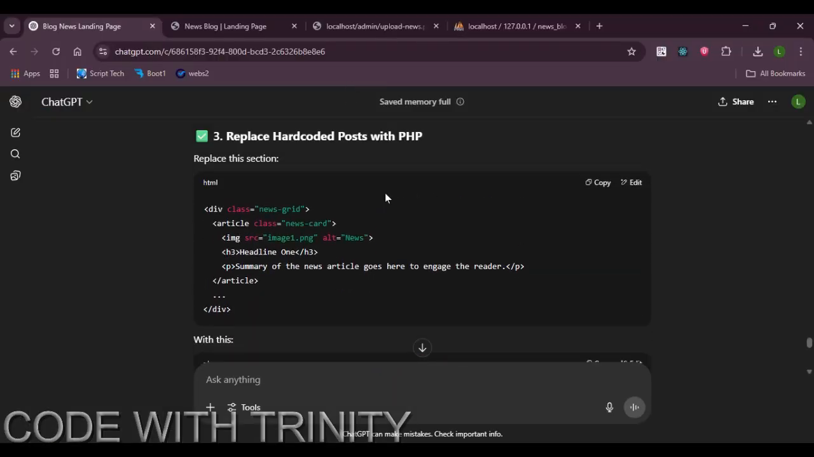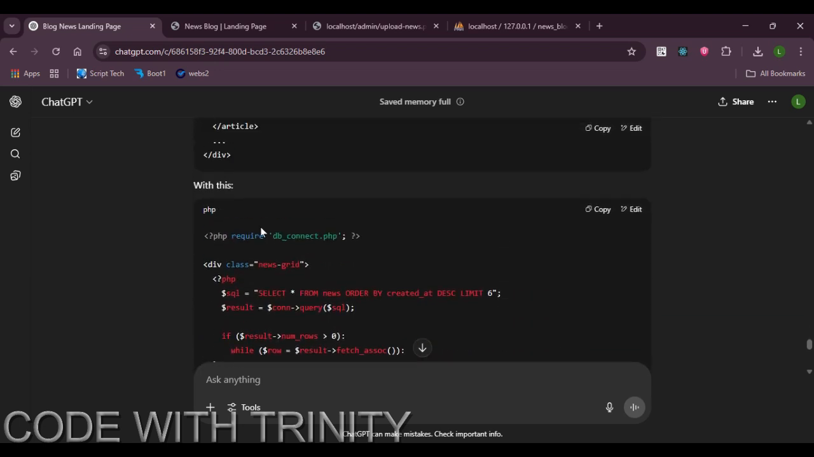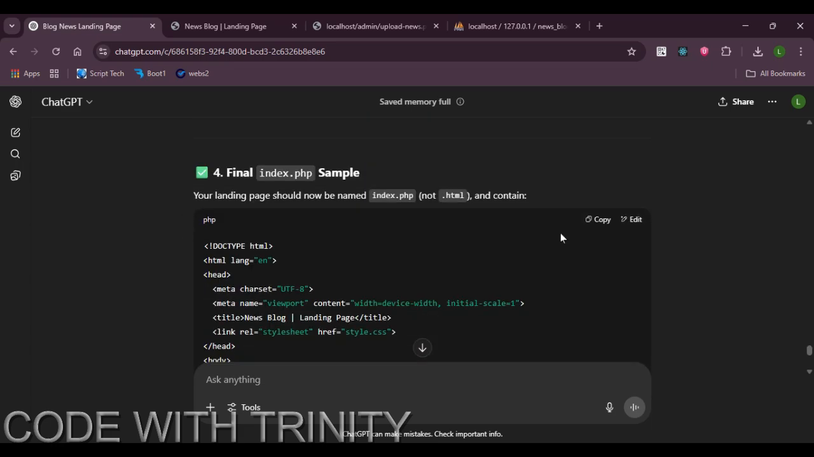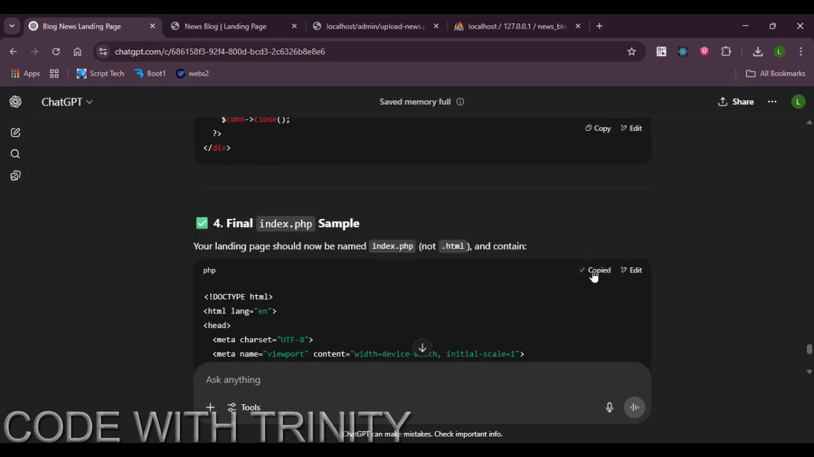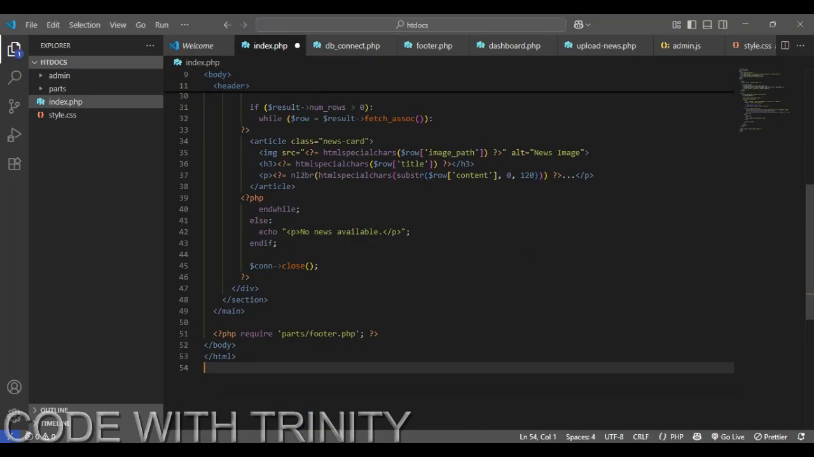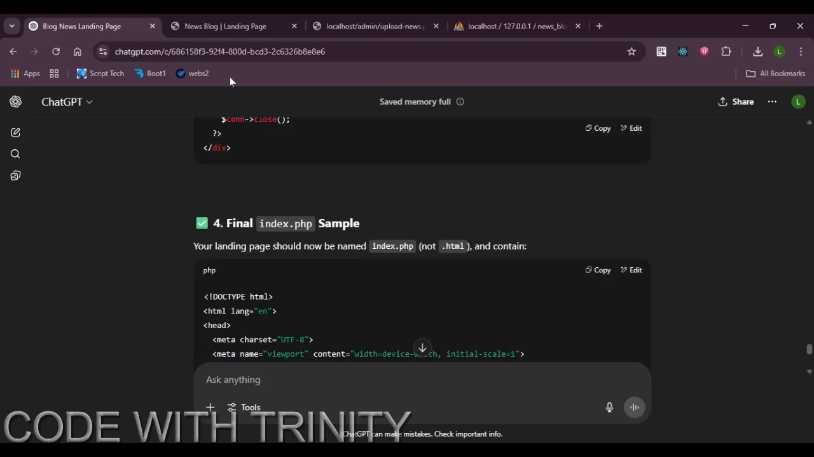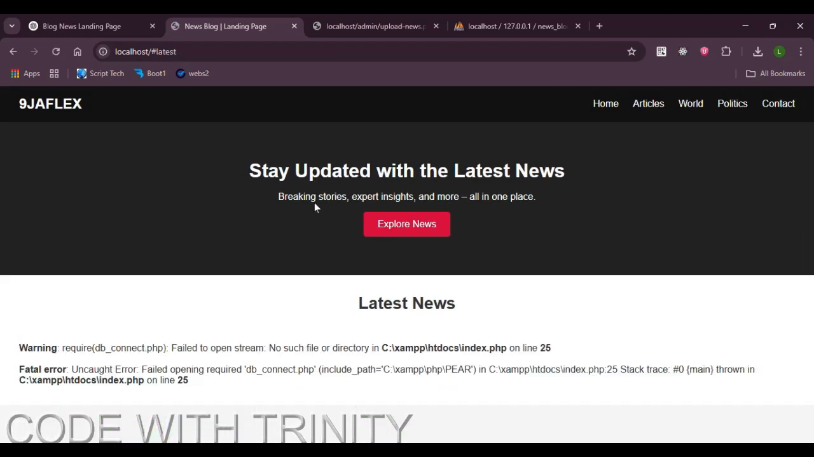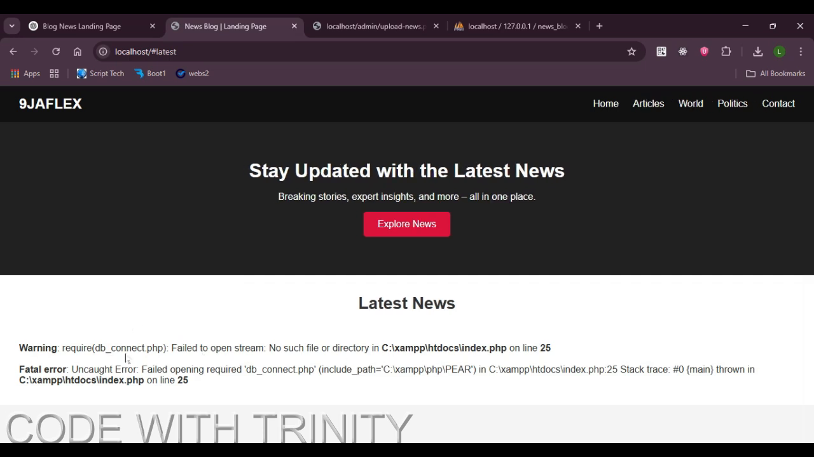Now we should replace this line that has the news article with this. So let's copy. By the way, they recreated everything for us, so we can just copy everything and go back to our index.php. Once you paste, there's an error here. There's a very big error here. Let me show you guys. Now let's reload our page and see. Right, so require db failed to open stream, no such file or directory as required db.php.